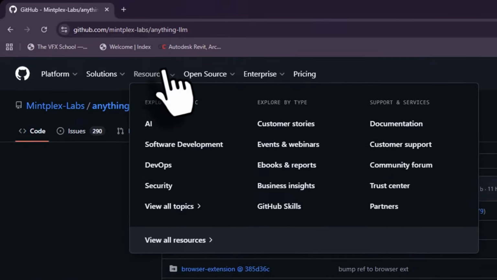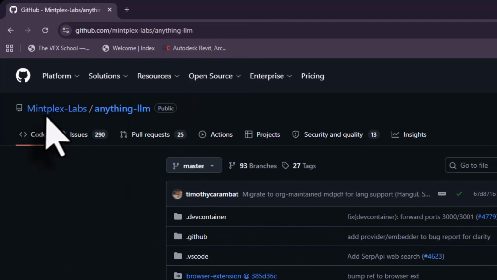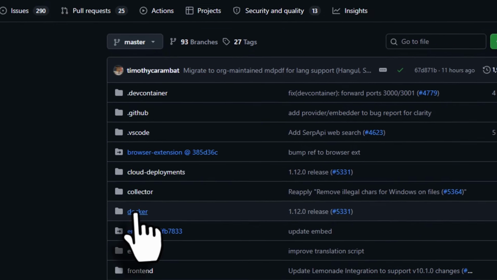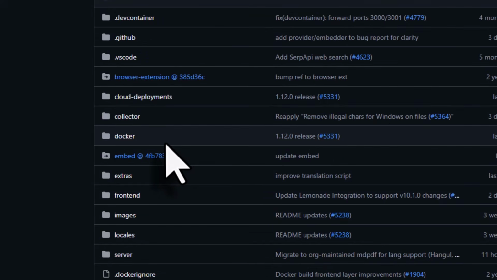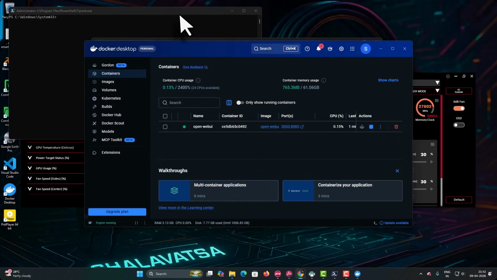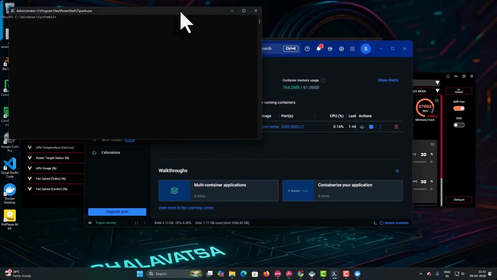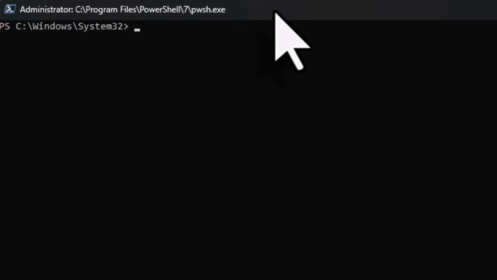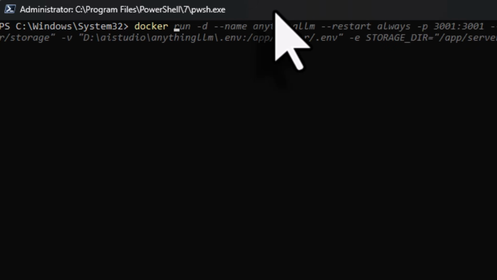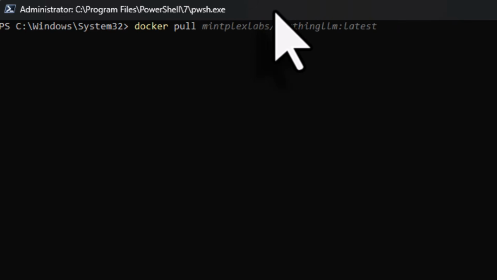Here, if you come into GitHub, you can see that in the Mintplex Labs account, you have this AnythingLLM repository, and you can see here the Docker folder clearly shows that this is a Docker image. I will close my browser and come back to the PowerShell command prompt, and to pull this, in this command prompt, I will type docker pull, and what I have to pull is the AnythingLLM Docker image from GitHub.